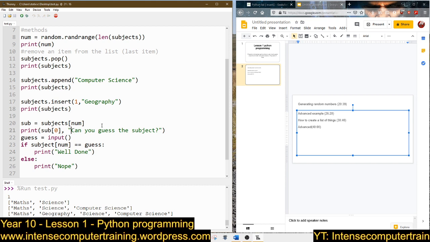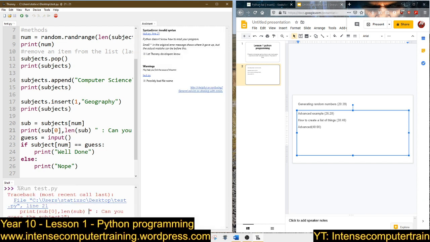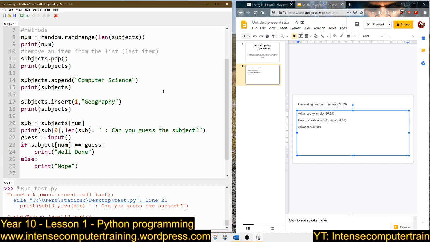I'm wondering if we can say straight after that we can print out the length of sub, the length of that entire word, so that we can put it in. It gives us a bit more of a guess, a bit more of a clue. Oh, can you guess the subject? What have I done wrong here? Oh, I've not put a comma after that.